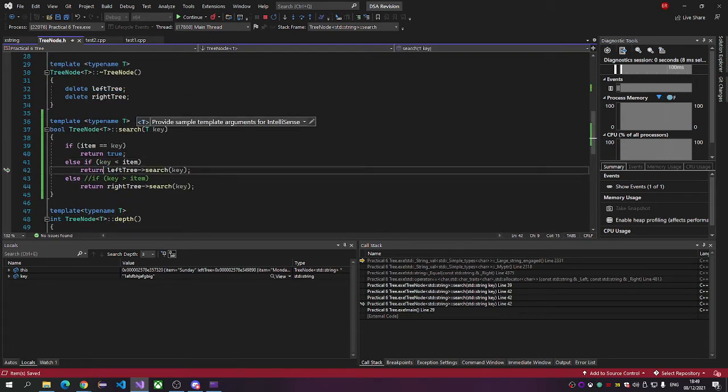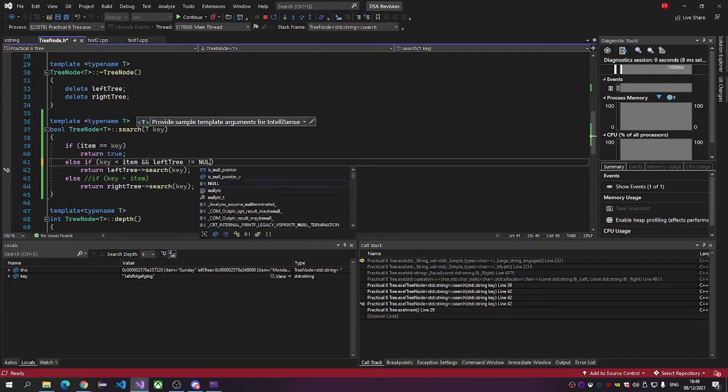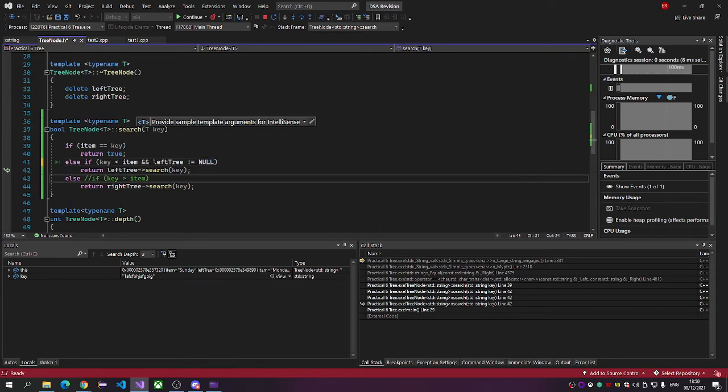So what we need to do is check that left tree isn't null. We can do that in the same check because it's related to just this if. We can check that left tree doesn't equal null. And because we need that check in here, we need it for right tree as well, so I can change it back to an else if. Change this to and. Copy paste, more copy paste.